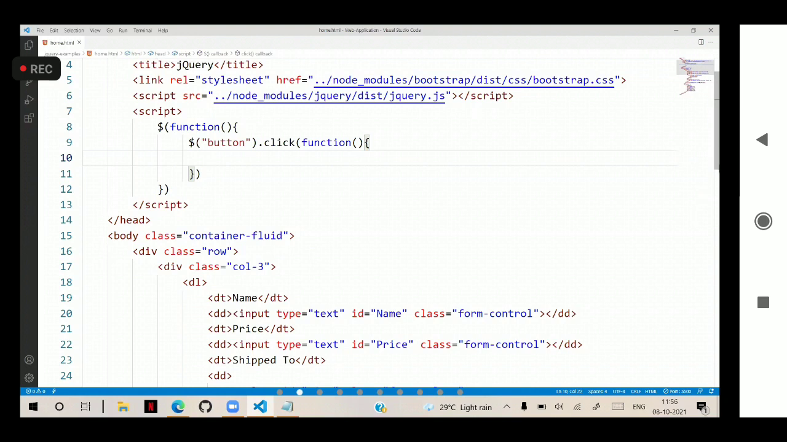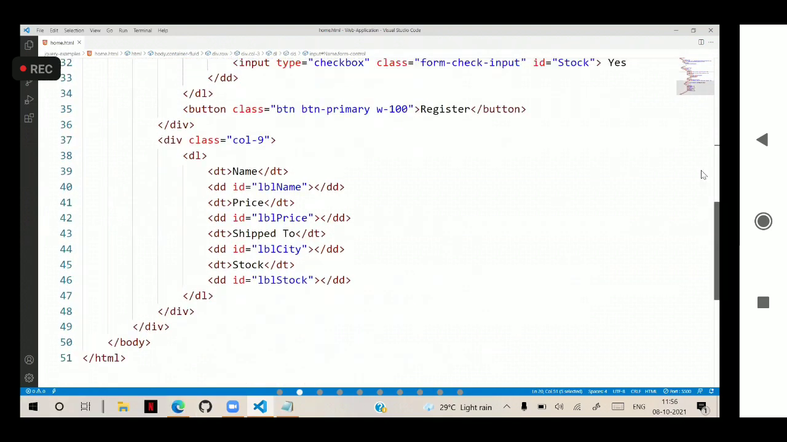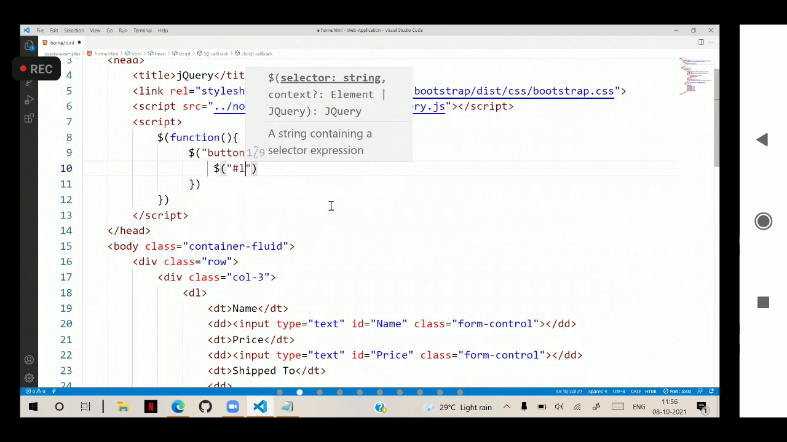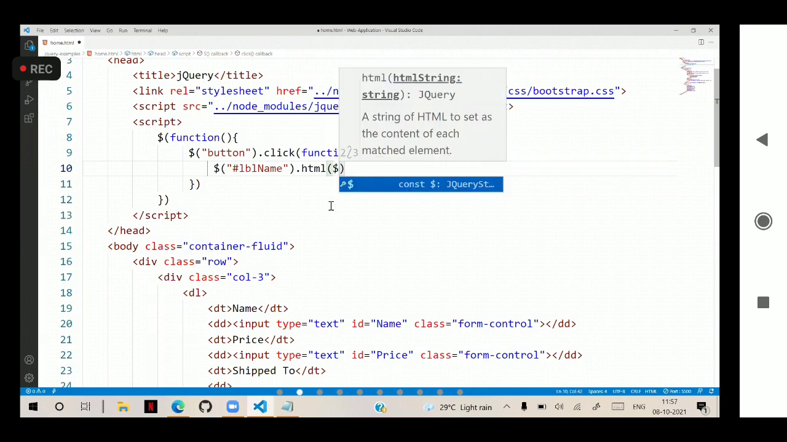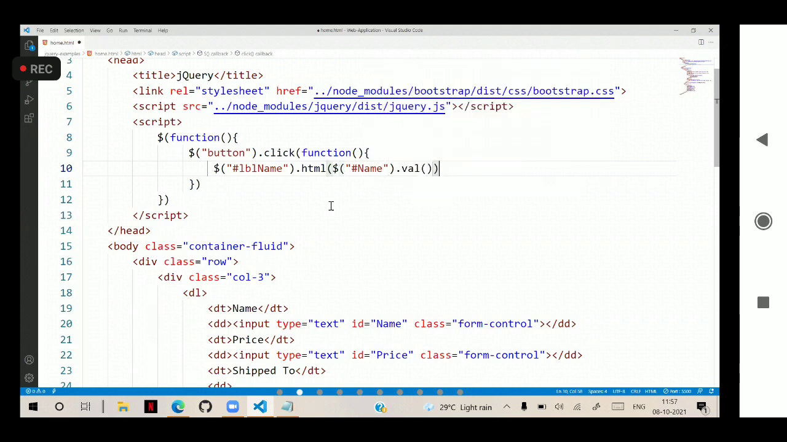Okay, on button click, what to do? It's very simple. So collect the value from this name text box and display in lbl name. So here we have to write in this way, dollar hash lbl name dot html. That means inside it, I have to access dollar again hash name dot val. It will get the value of the text box. That's it. This is the simple method.